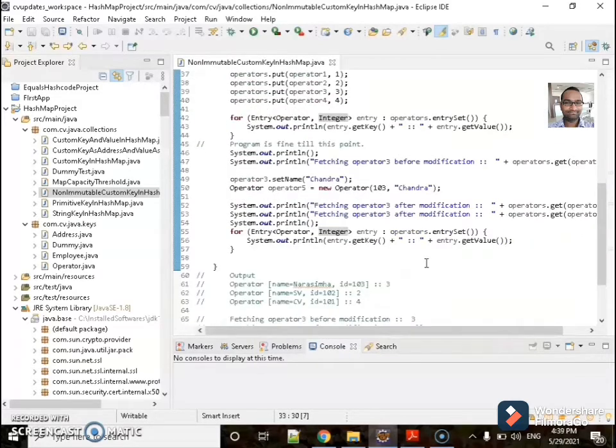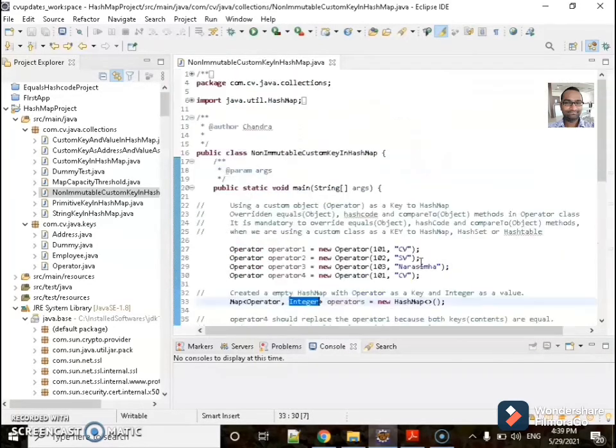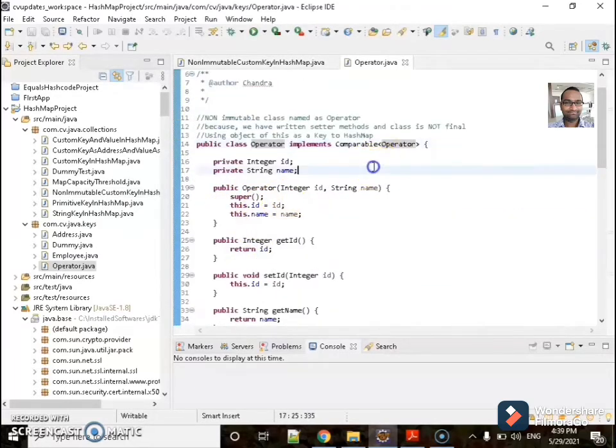I'm trying to print the values. So let's go to the non-immutable class. I'm using the custom object operator as a key to the hash map, with overridden equals, hashCode and compareTo methods. It is mandatory to override equals, hashCode and compareTo methods when we are using a custom class as a key to a hash map, hash set or hash table. So let's go to the operator and understand.